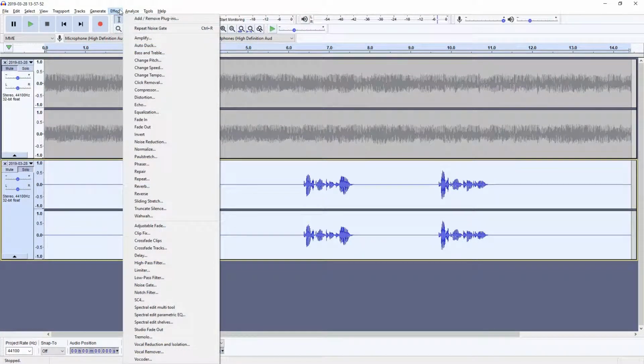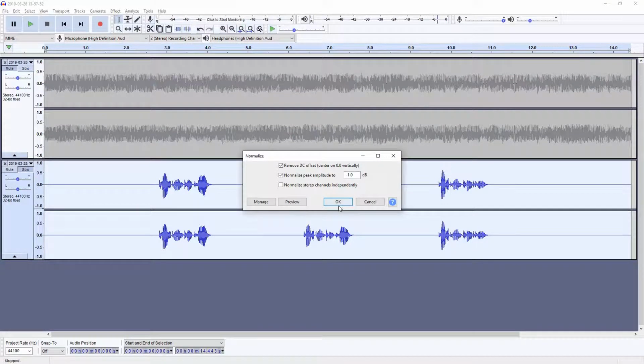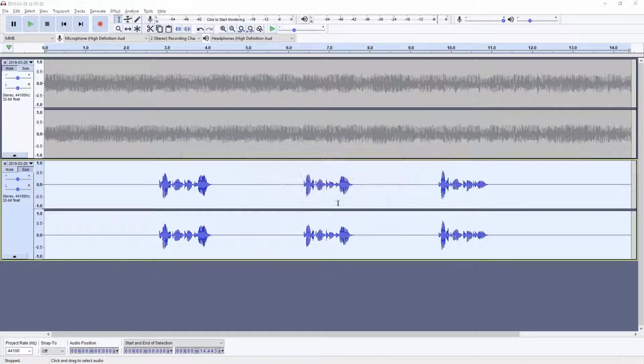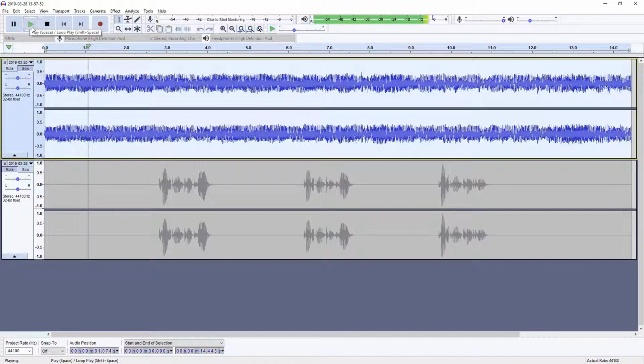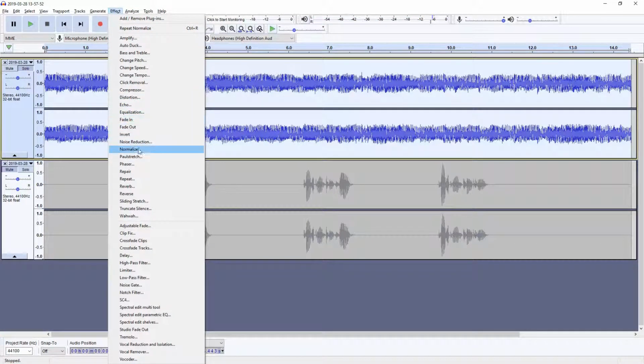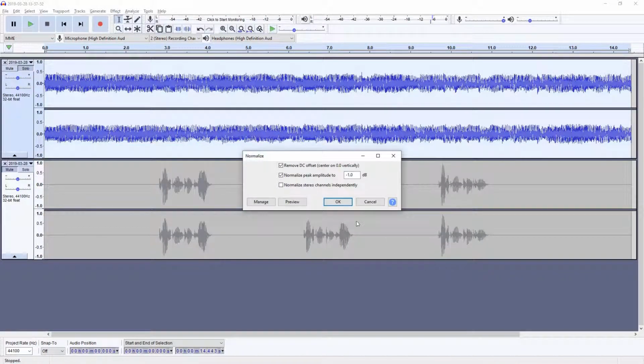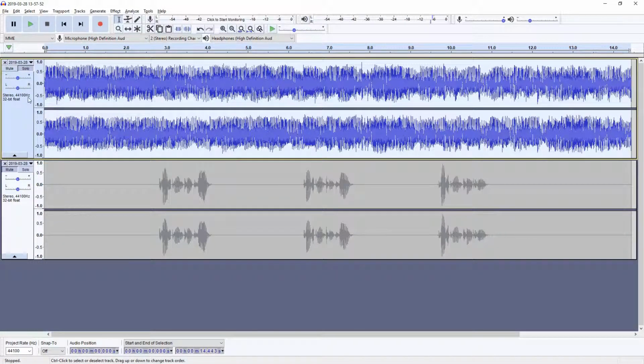The next thing, let's use the Normalize plugin to bring everything up to kind of a standard level, we'll call it. Okay. And then let's unmute the desktop audio. Let's listen to it on its own. Okay, that's enough. So let's use the normalize on that as well. So let's listen to them both together now.